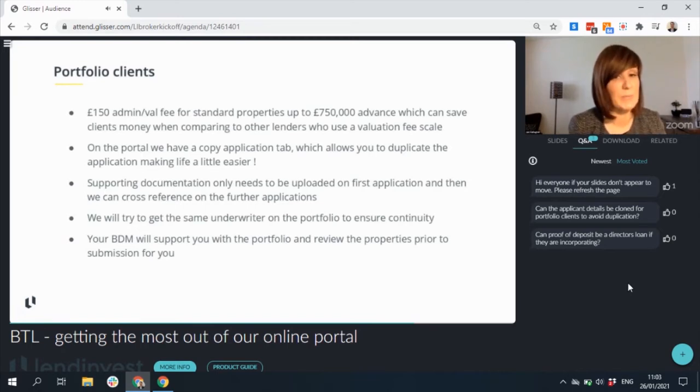Supporting documentation only needs to be uploaded once on the first application, and then we can cross-reference on further applications. So you would upload the first application as normal, upload the supporting documentation, and then on your further applications, you would just put a note on to say what the first application reference code was. We will try and get the same underwriter on the portfolio to ensure continuity. That is key, because obviously you want that same underwriter looking at that client and the further properties that come in. So we do try and do that for you.